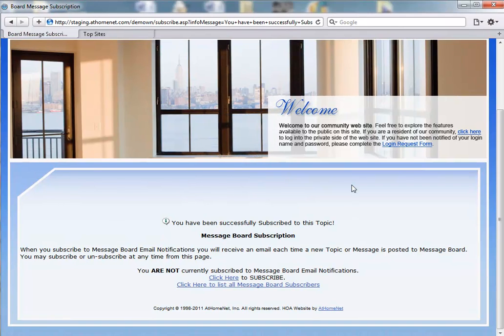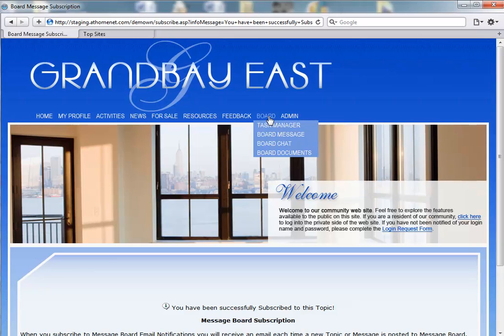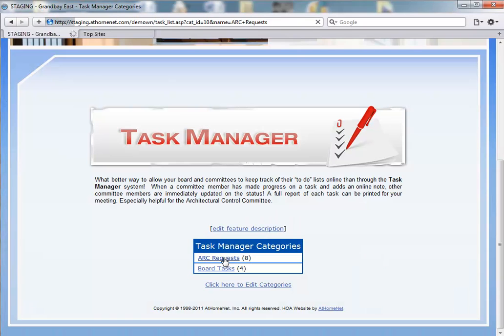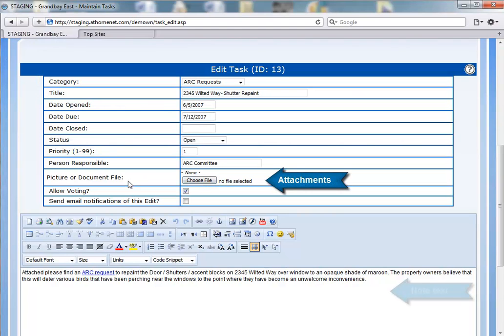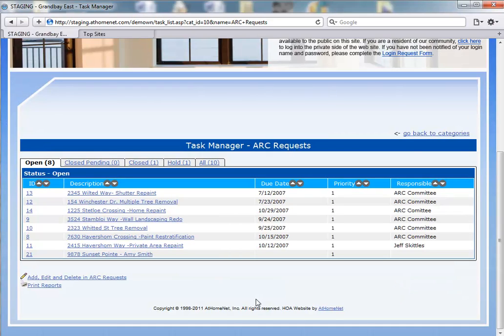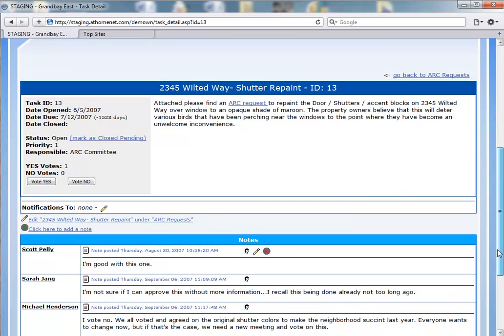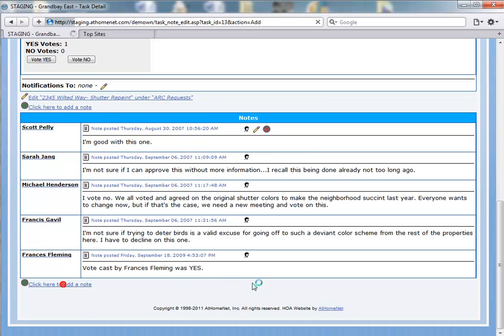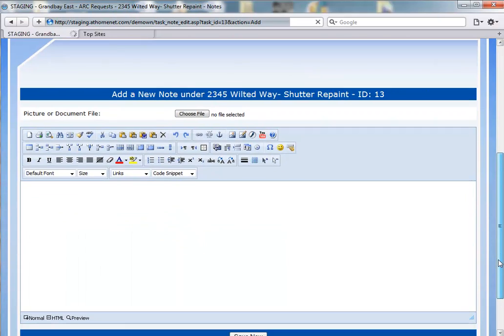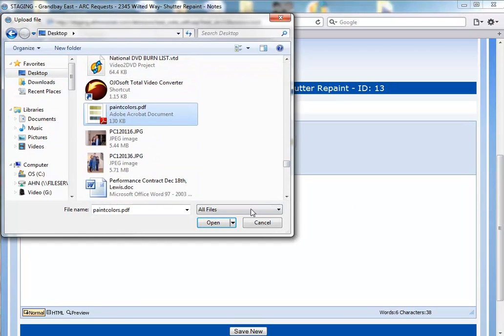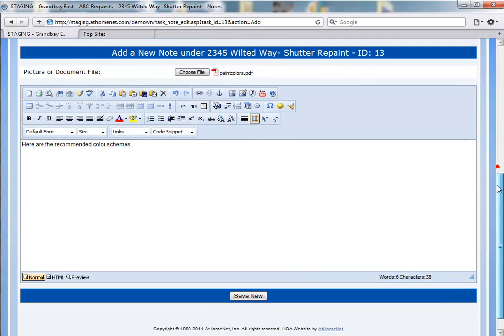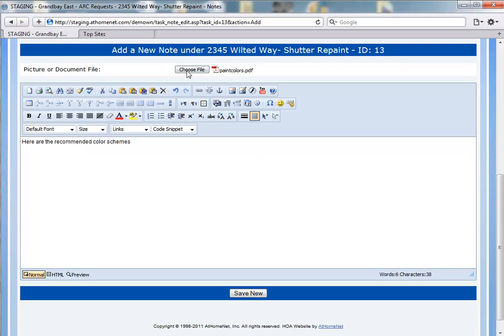Let's move along to our next enhancement, which is an enhancement to the Task Manager feature. As you already know, you can include notes and an attachment to tasks in the Task Manager. This month's enhancement gives you the ability to add a new attachment to each note. So if we go into this ARC request for shutter repair, we click to add a note. We'll select our file. Attach our PDF. In this case, it's a PDF.